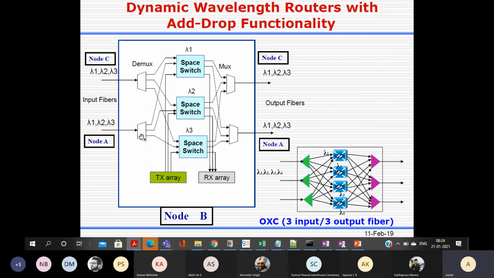Like if you want to drop lambda 3 wavelength, you will take this path and drop. That is there. But see one thing: if you want to add lambda 3 in the same fiber, it is not possible, even in this structure. Suppose I want to generate 2 lambda 3 and put both of them over here. This you cannot do.